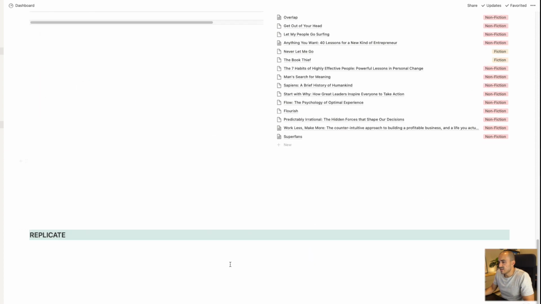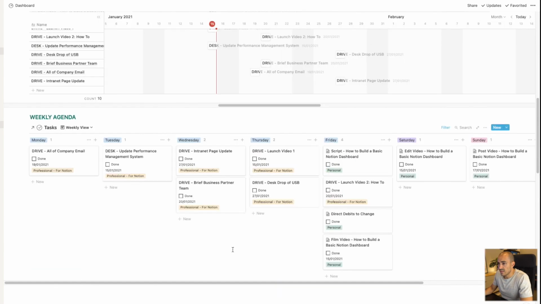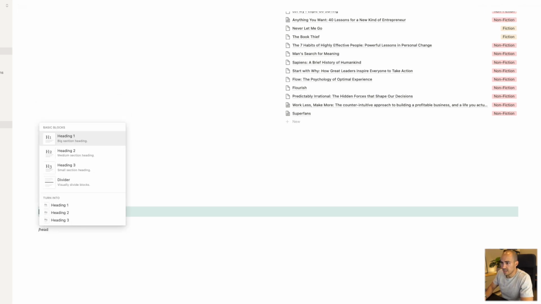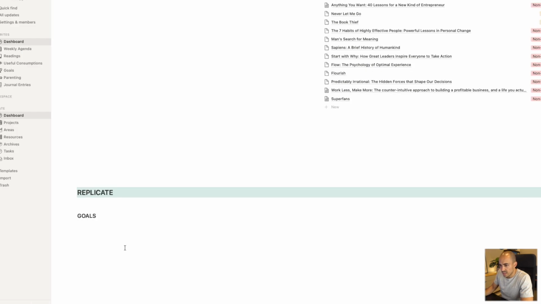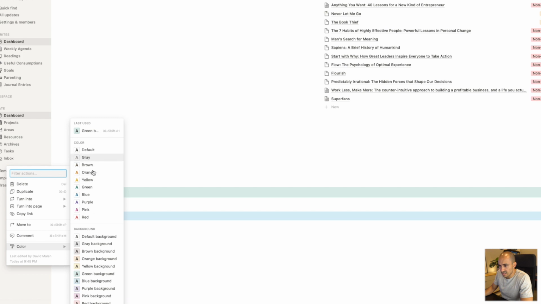What I'll do now is quickly show you how to replicate some of the things that I have just shown you so that you can build it in your own Notion dashboard. So let's start off with the goals section here. I will just type / and then heading 2, goals, and I will give it a color of green so that it is exactly the same.